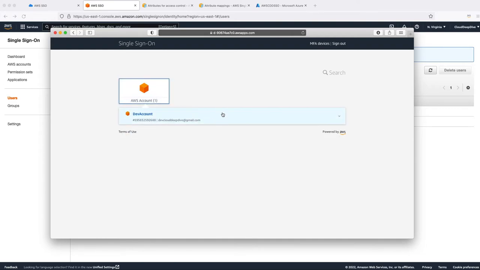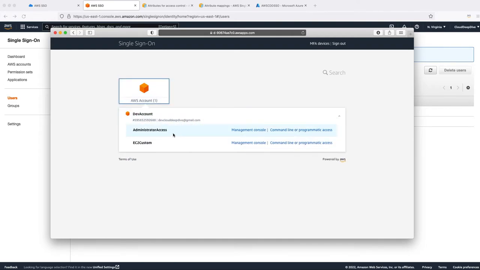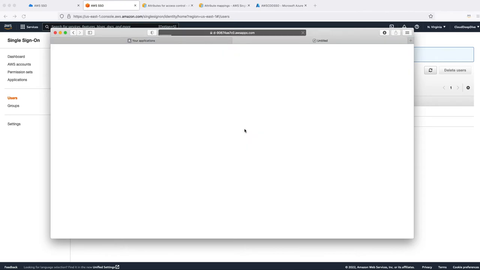So when the user will log in, now you can see because we assigned two different roles to this user, and this user can access the console for this account by using either of these roles. So depending on which role it will assume, this user will get permission based on that role. So that is role-based access control. Now suppose we are going with the administrator access.